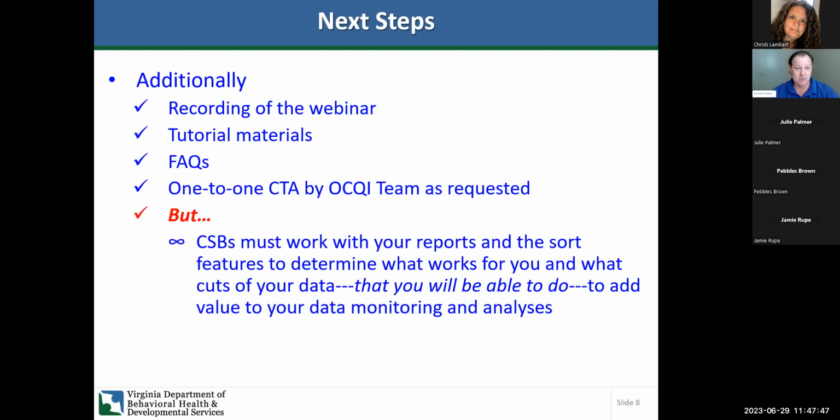But what this does mean is that y'all, the CSBs, you've got to get in and play around with this data. Again, you can't mess the data up. It's there. So you're not going to delete anything or mess up any formulas or anything like that. But get in and play around with it. And the reason being is there may well be one CSB that goes in and they find that they can get a cut of the data that has a lot of meaning to them and their organizational goals, but that may not be the same as another CSB.